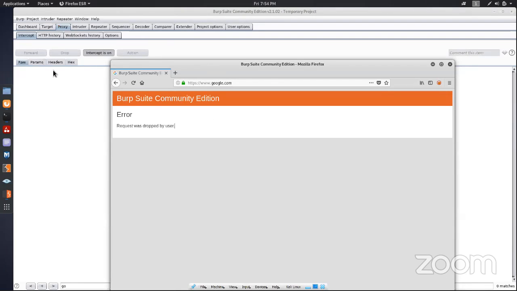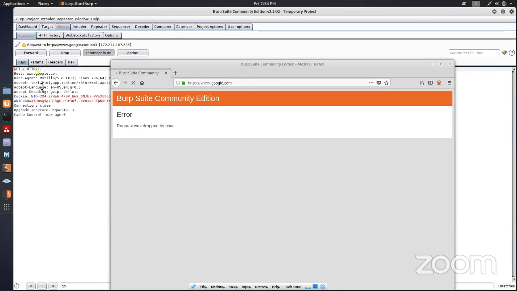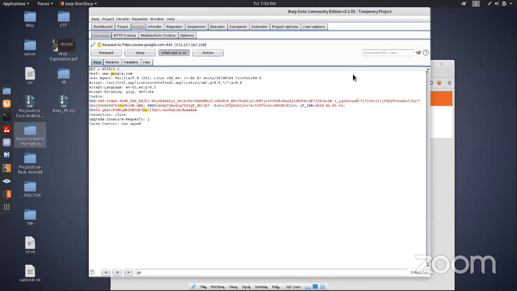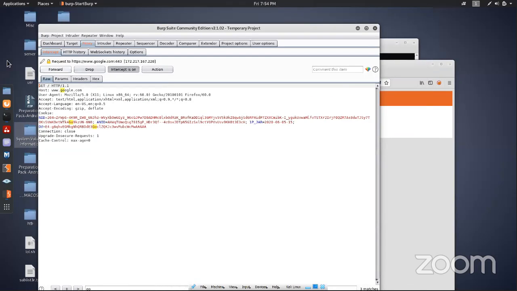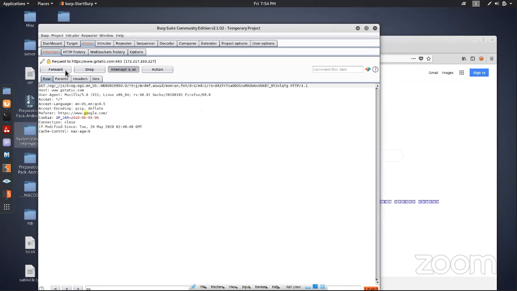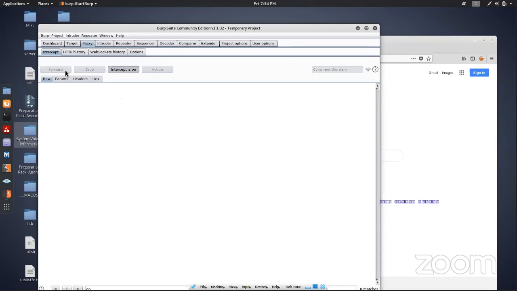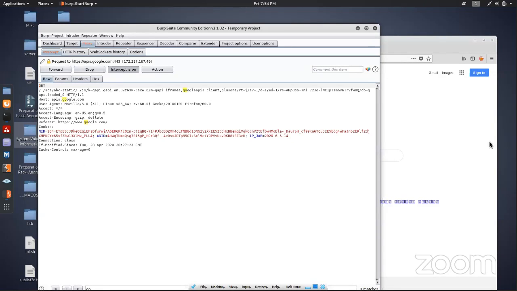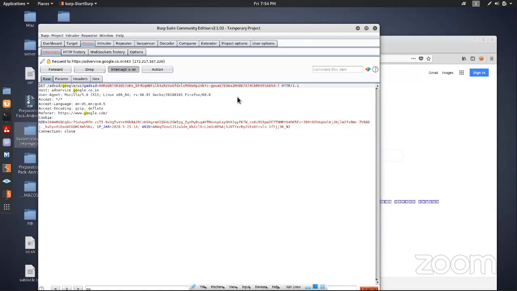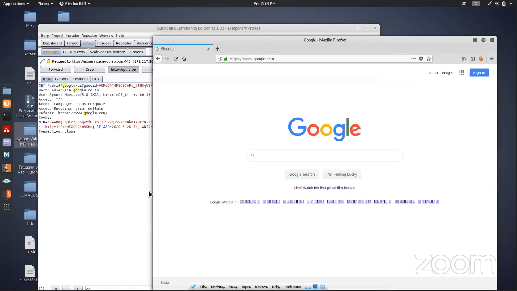Okay. So let's load this web page once again. You can see that we have a request here. I'm just forwarding this. You can see we have a Google web page, right? These are the other requests that are coming through with the Google page. So we have a Google web page and it has loaded up pretty quick. This is what a Google web page looks like.